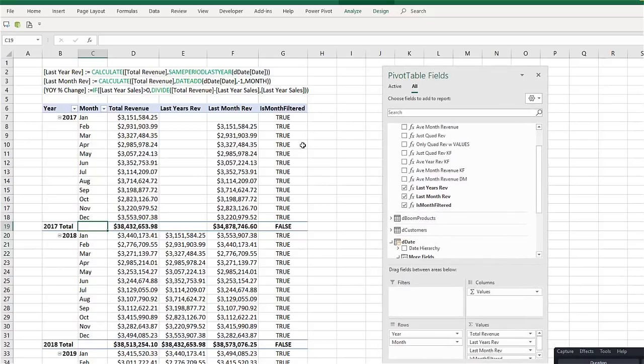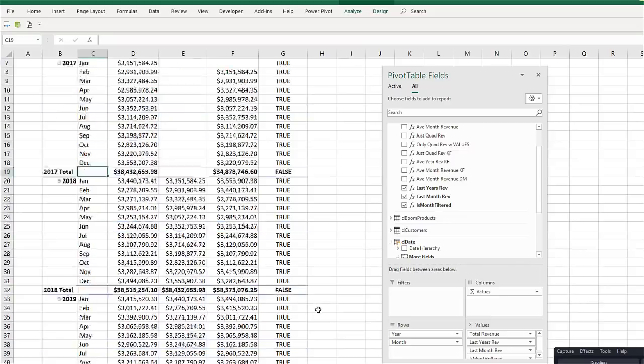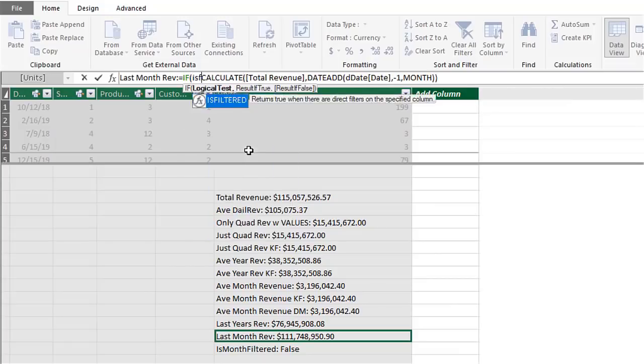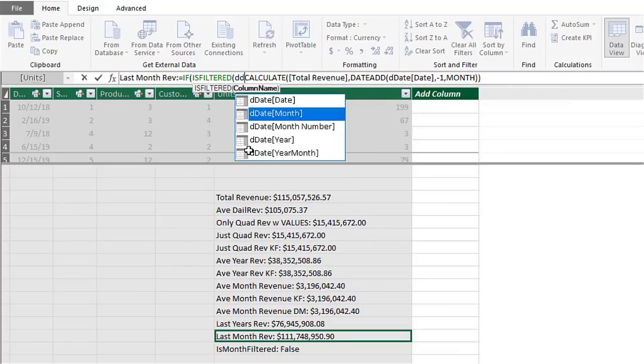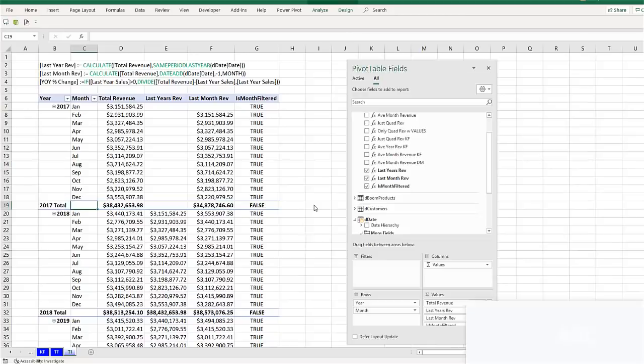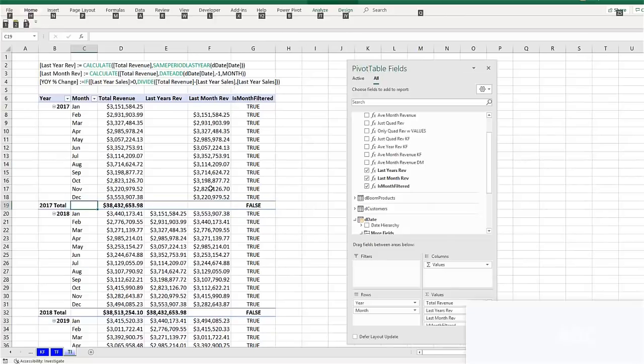This is not something that we would use in a final report, but there it is. Are you filtered for the month? False, false. All the way down to grand total. IF ISFILTERED DD, there's our month. Close parentheses. If it's true, then please give me the formula. Otherwise, when we leave this argument out in IF, it will put in a blank. Close parentheses and enter. Now if we go over to our pivot table, that is looking beautiful.